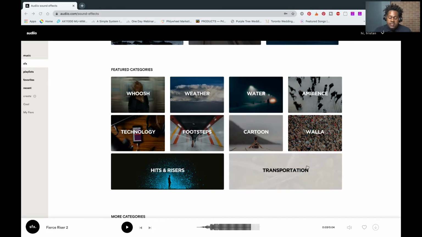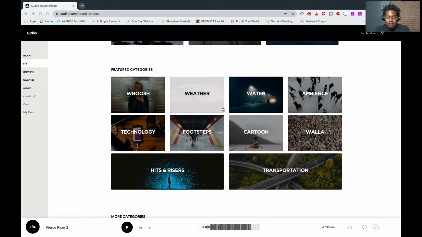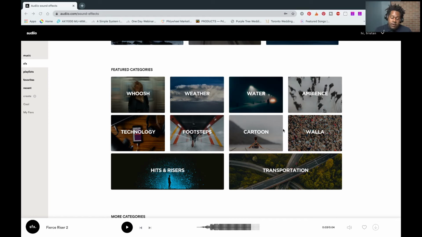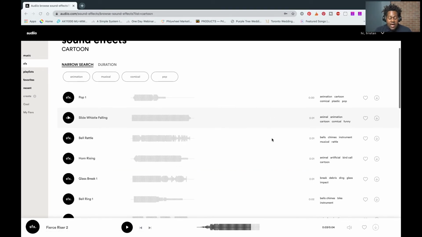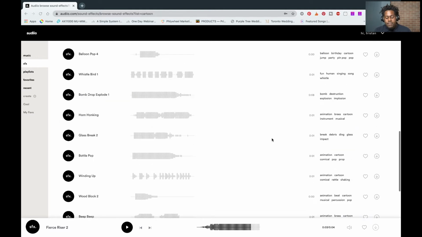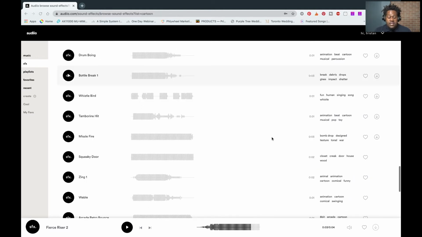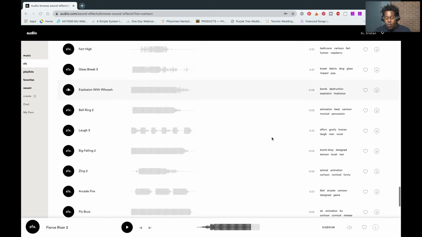And based upon these particular tabs, you can actually just click on them and you can find the actual sound effect that you're looking for. The thing that I like the best about it is that when you do click on any one of these tiles or tabs, you have a boatload of different sound effects. And as you can see, it's going on for a while, right?